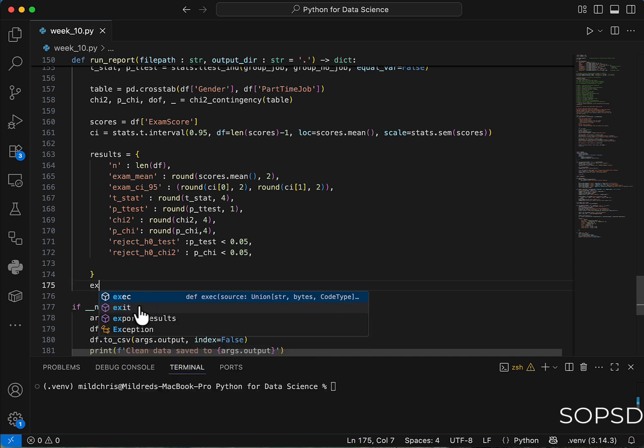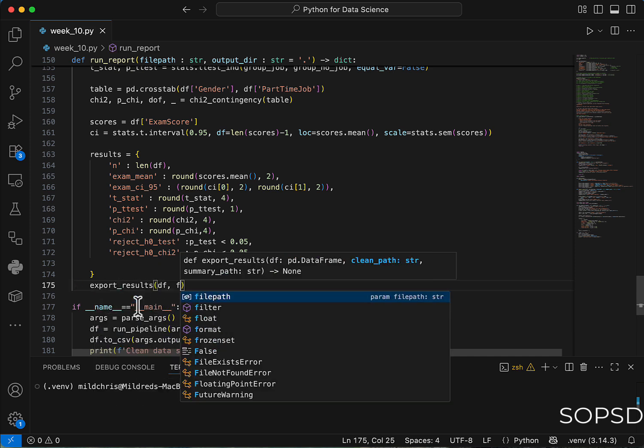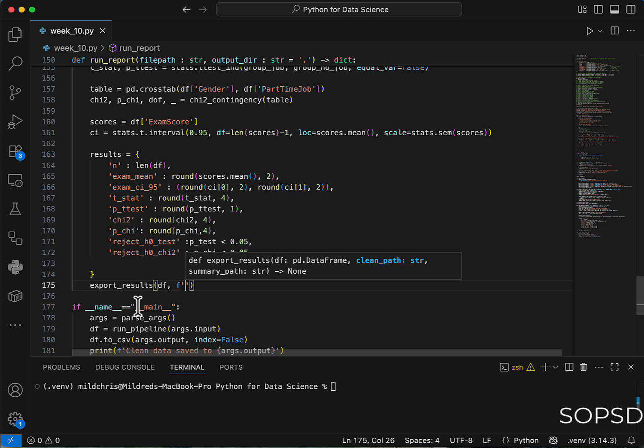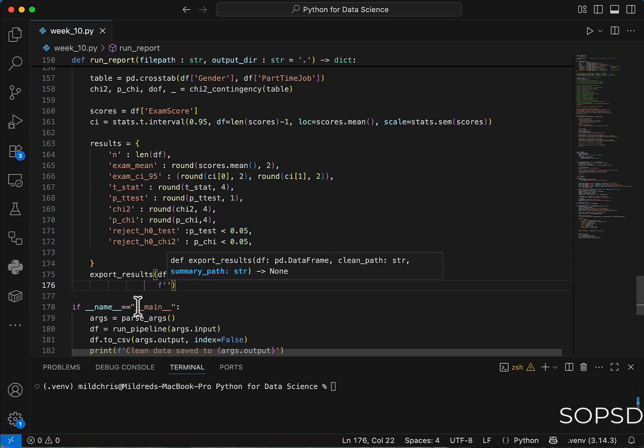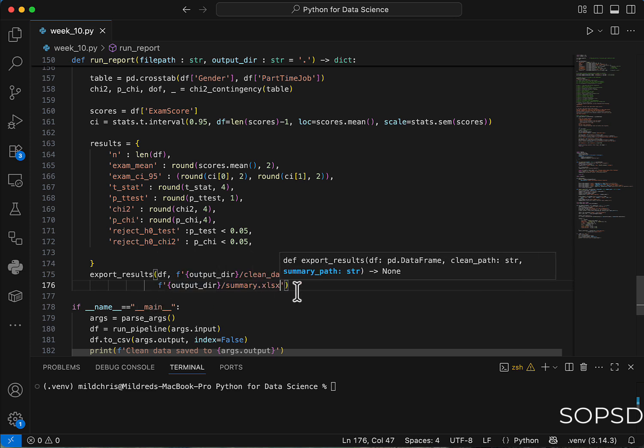And so what we'll export now, we'll export the result, and we'll put the output directory, and then we also put the output directory for the clean data, and that's for the summary report. So let's say we'll put the output directory, and if it's not there, we'll say clean data.csv, and then we will export the output directory summary.xlsx.